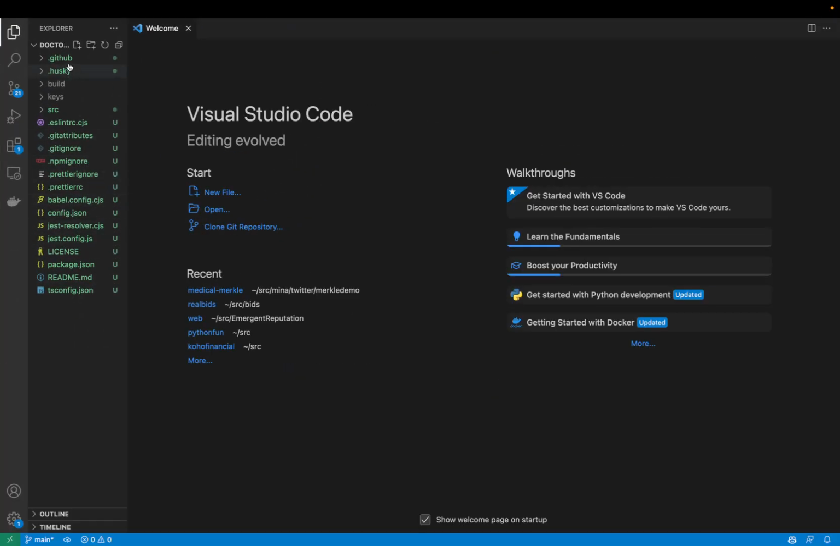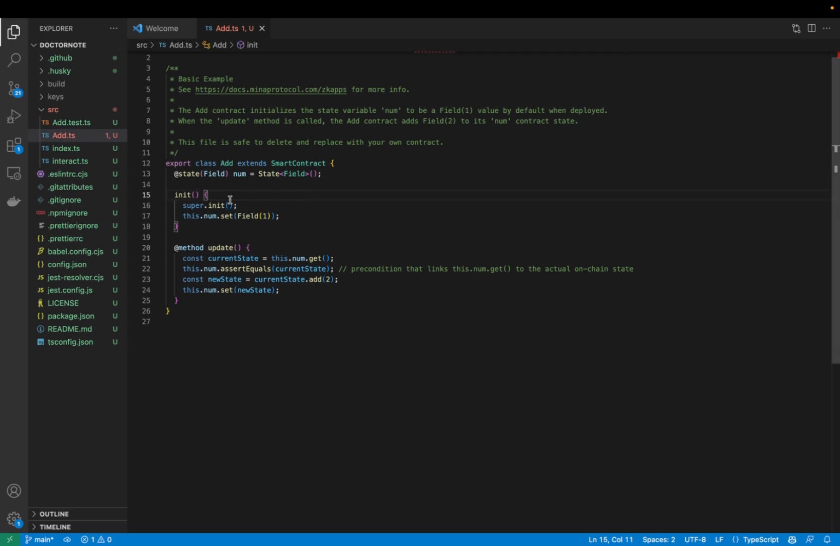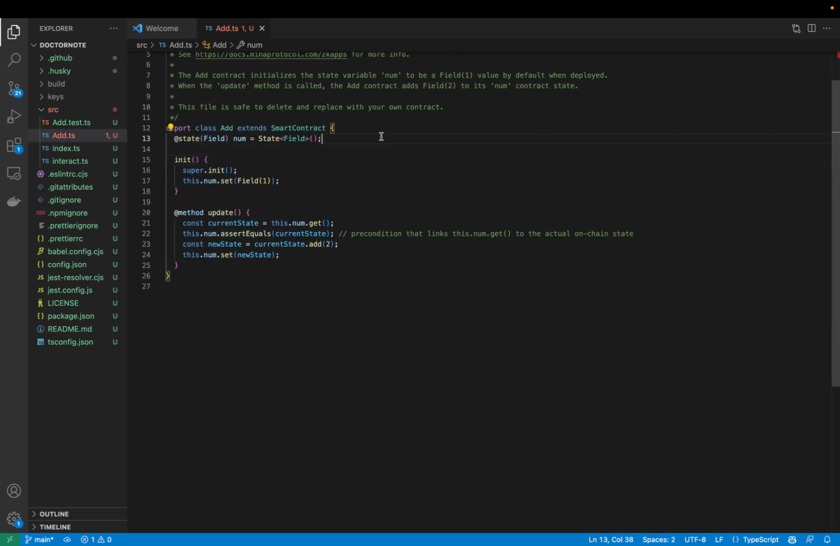Now what you can do is in the source file, you have this add.ts. This is going to be where your smart contract is going to live. We won't rename this for now, but you can definitely rename this code. There's no real need to rename it for us right now, so let's just continue ahead. We're going to delete these little fields because we don't really need any of this. What we're going to be doing is slightly different.